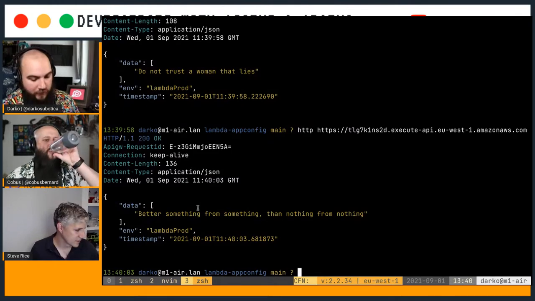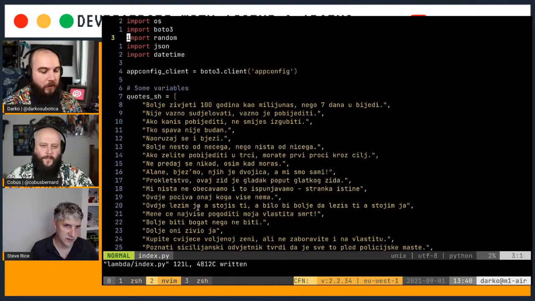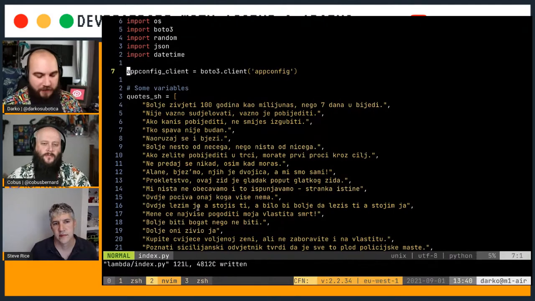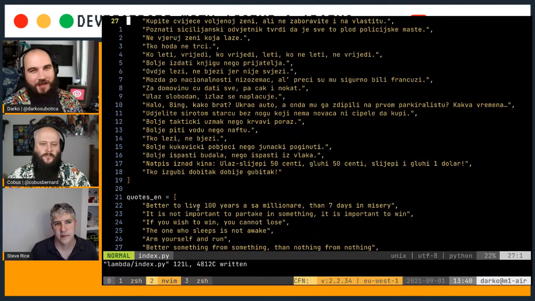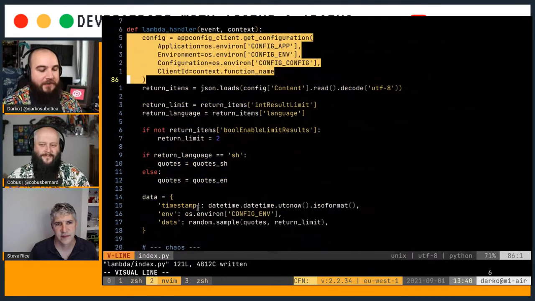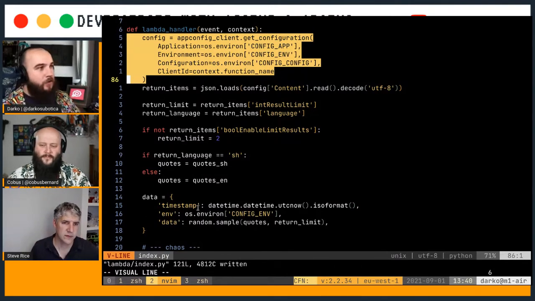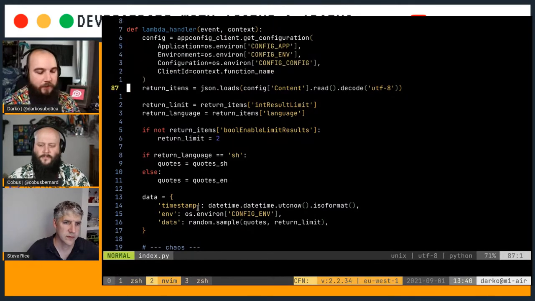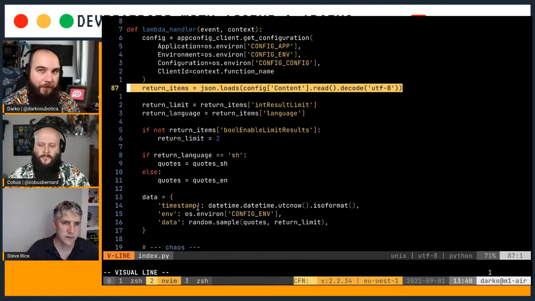So if you look at my Lambda function here, it's a simple Python-based Lambda function with all the data inside of it, because that's how you do Lambda functions, I guess. And what it does here, it actually gets the configuration from AppConfig. So it uses the AWS SDK to reach out, gets the environment variables for the specific AppConfig configuration, and then basically gets those items from AppConfig.